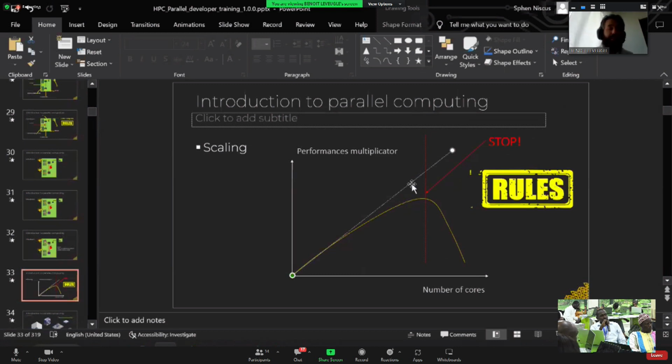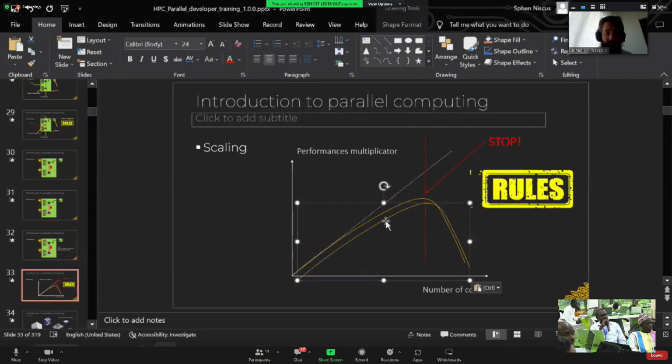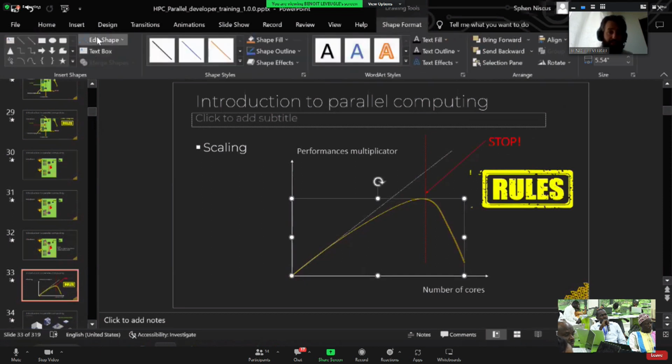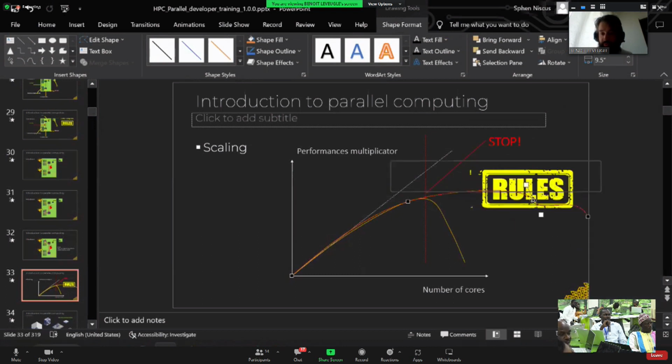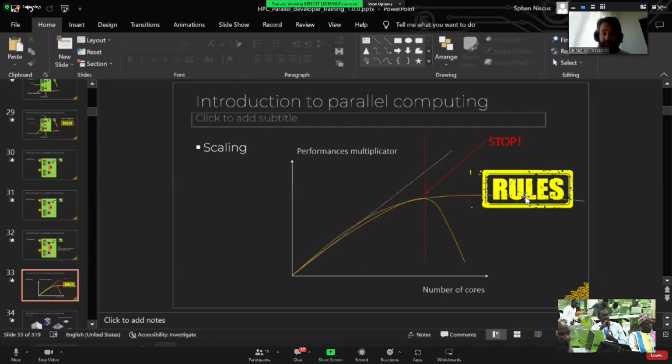It really depends on the algorithm. Here, I wanted to show that it has an impact. But yes, some will go that way, and some others will do something like that. You see what I mean? Some others will flatten like that. Okay. It really depends on the algorithm.